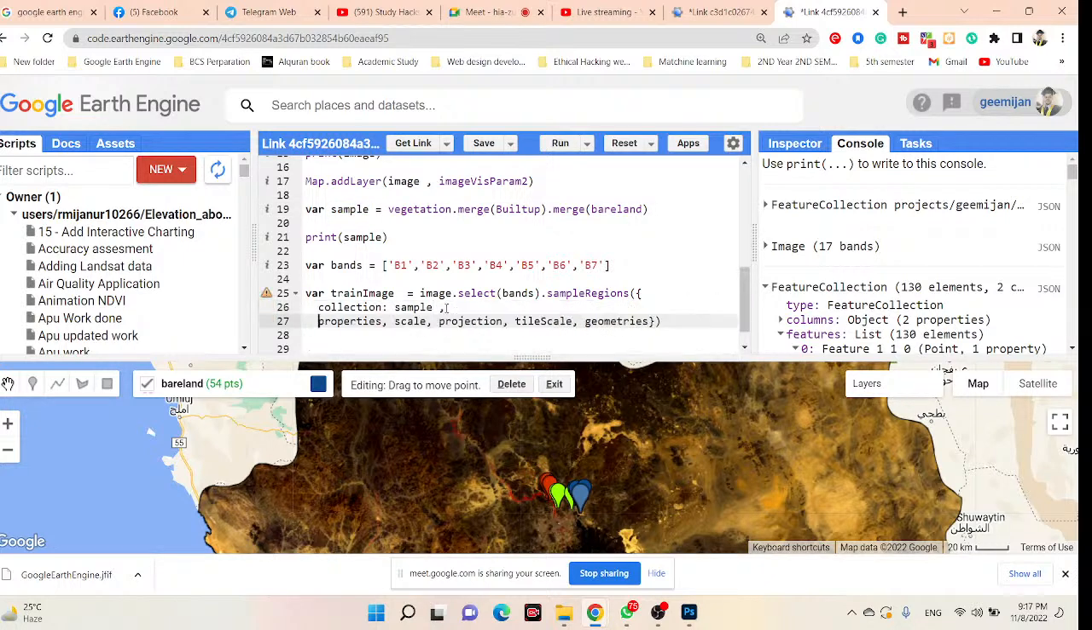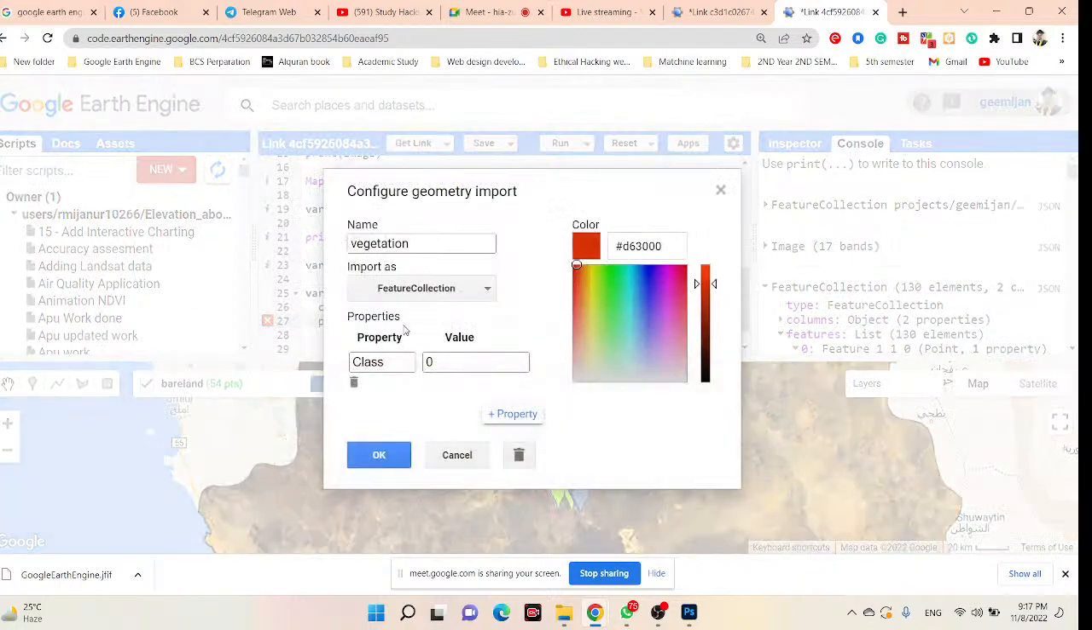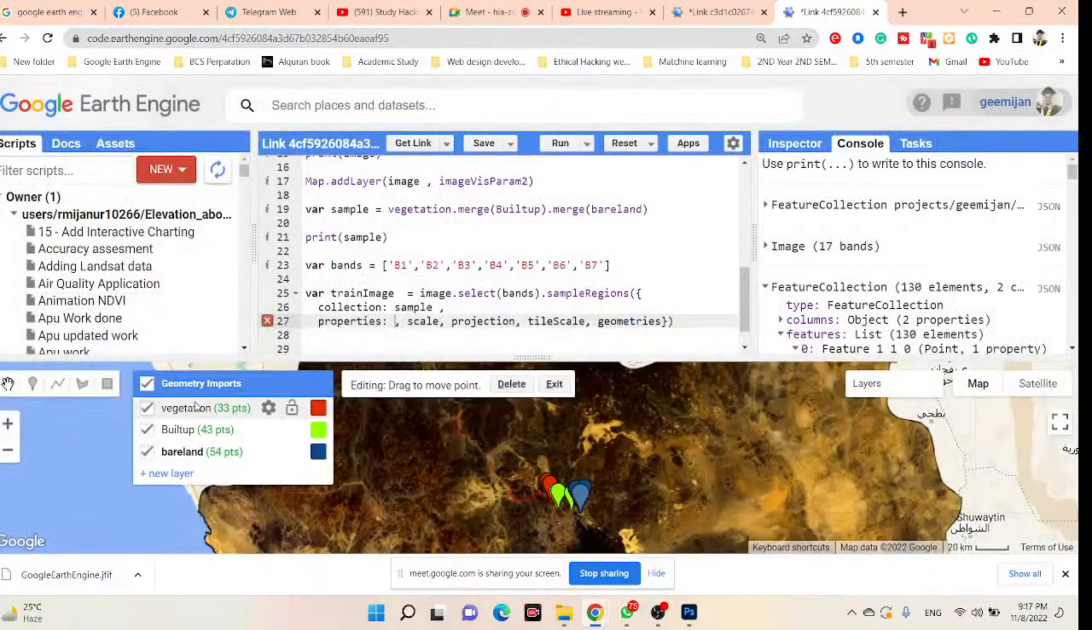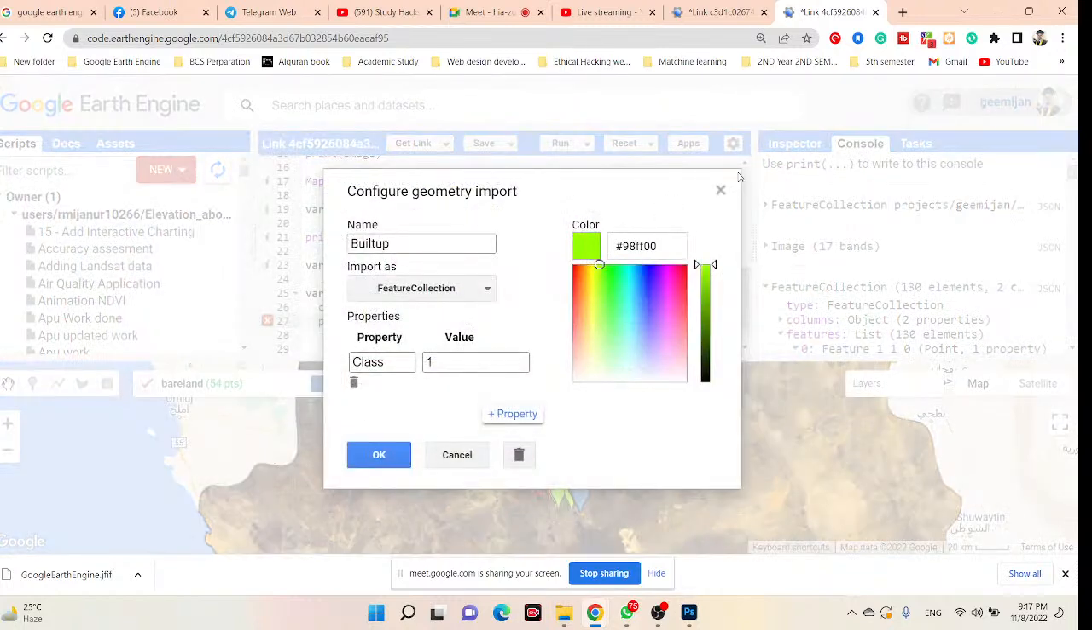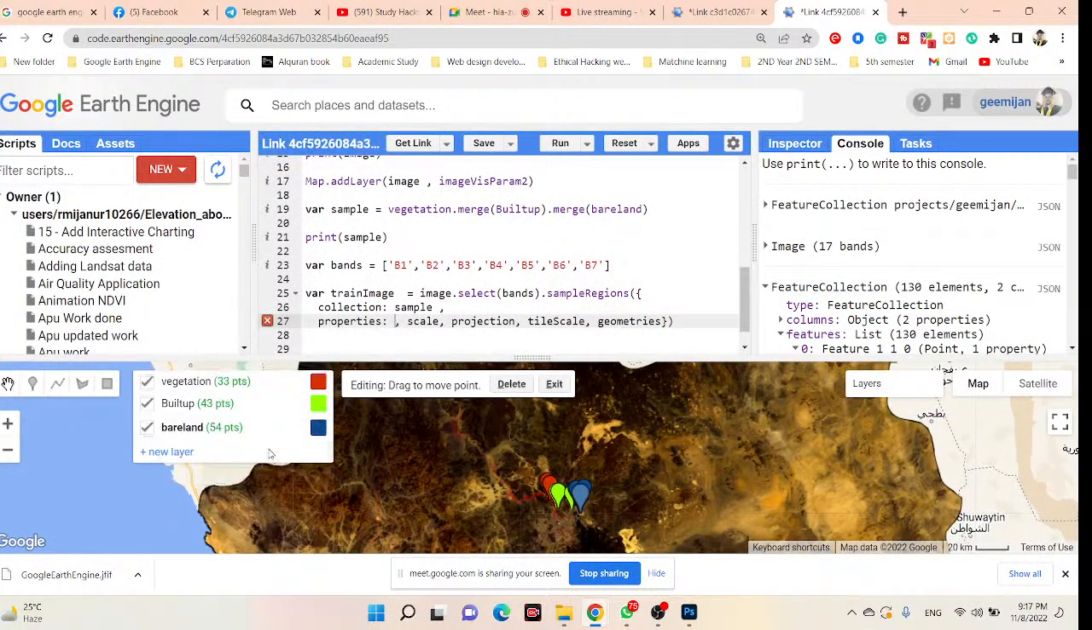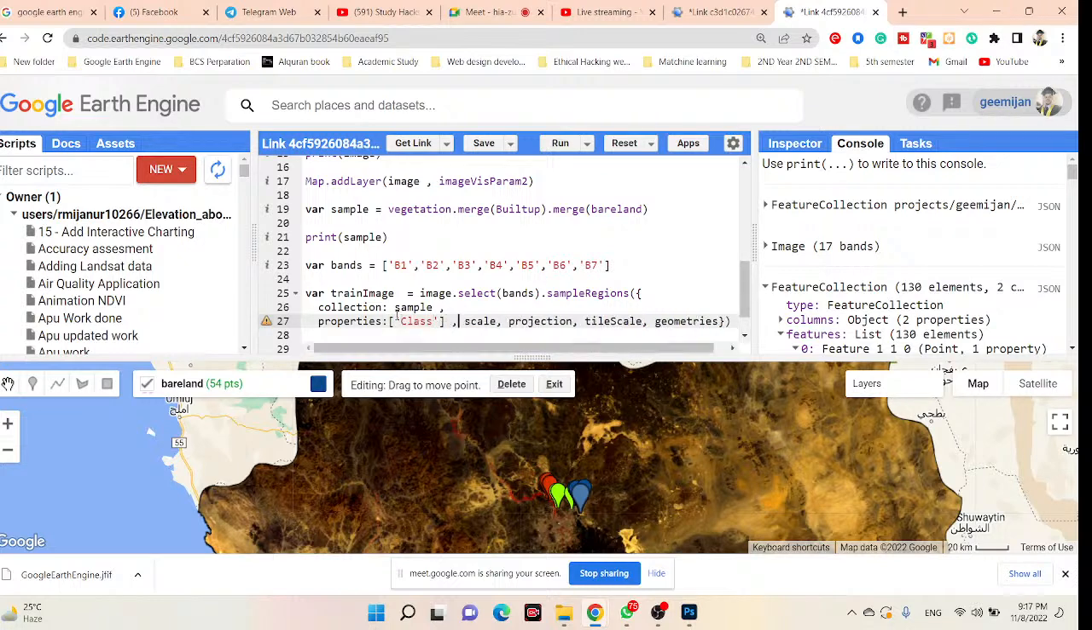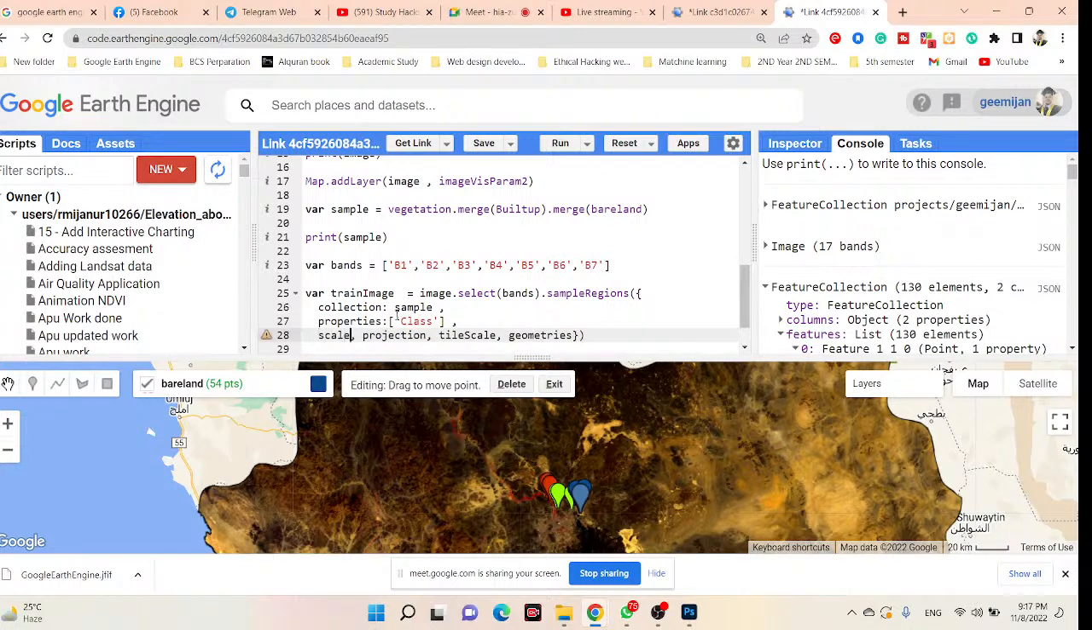Then properties. Properties is that value. So you can see property. When I take the training point for the vegetation, I take a property name, class. So I simply copy the class. And for all of the features, I take the same property name. You can see class. Also, you can see barren land, it's also class. So I simply put here the property name is class. Then a scale. A scale is the resolution of the satellite image, 30 meter. Then I simply remove it. It's not needed, but I simply remove it.